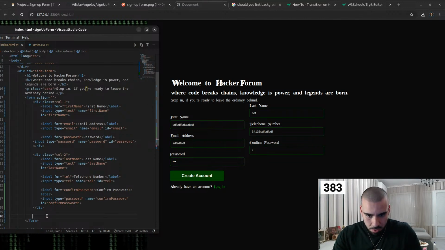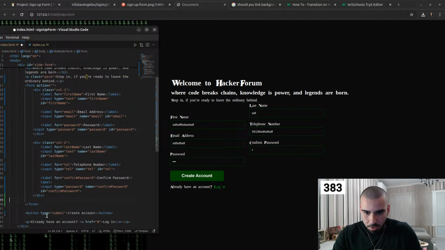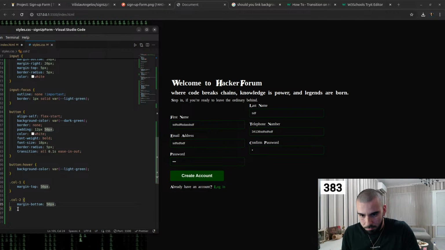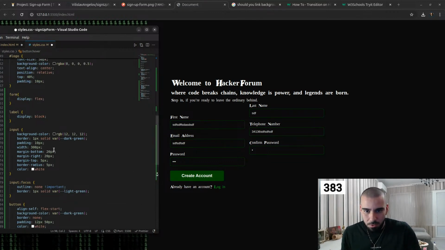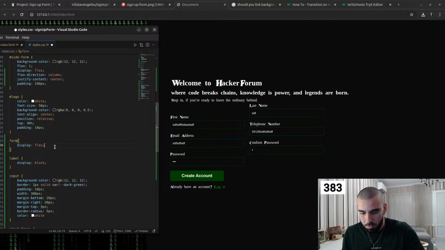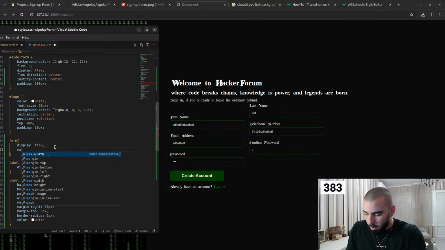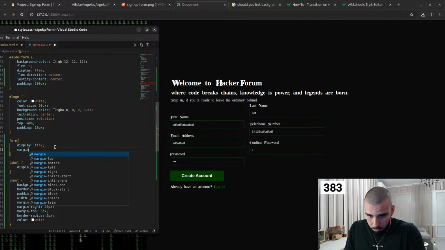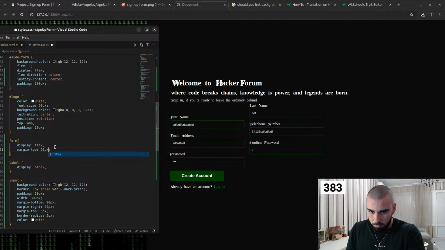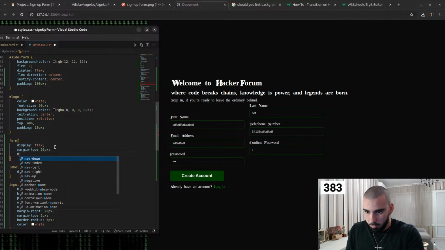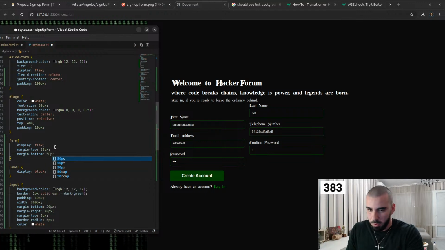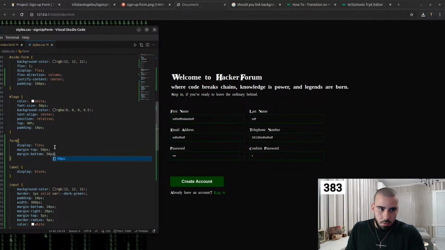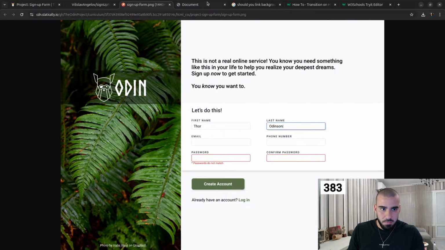Why am I making my life harder? I don't know, but we can just add it to the form. I don't know why I thought we had to do it to those columns, but yeah, let's just do it to the form, I guess. Margin top 50 pixels and margin bottom 50 pixels. Alright. Kind of looks like it.